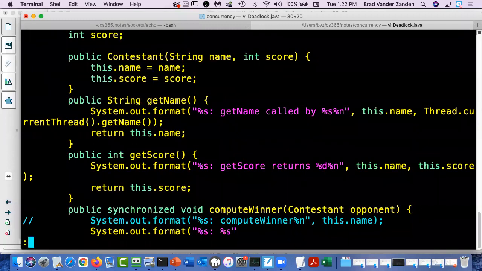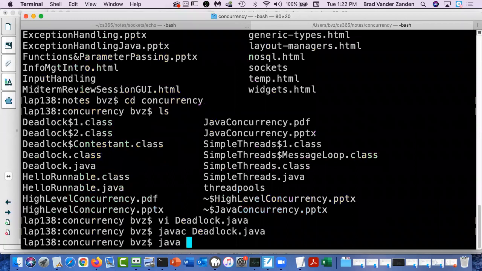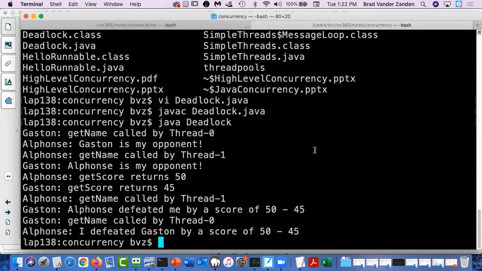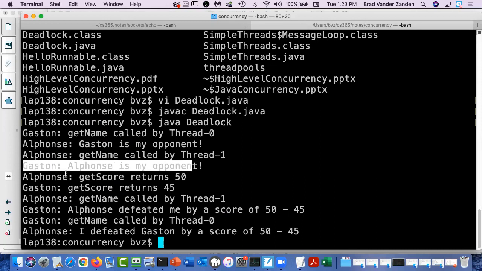In fact, just get rid of those. Okay, and we get Gaston. I have some print statements in there, but basically Alphonse calls get name, and gets Gaston's name, announces that Gaston is my opponent. And you can see here, Gaston now starts and announces that Alphonse is my opponent.